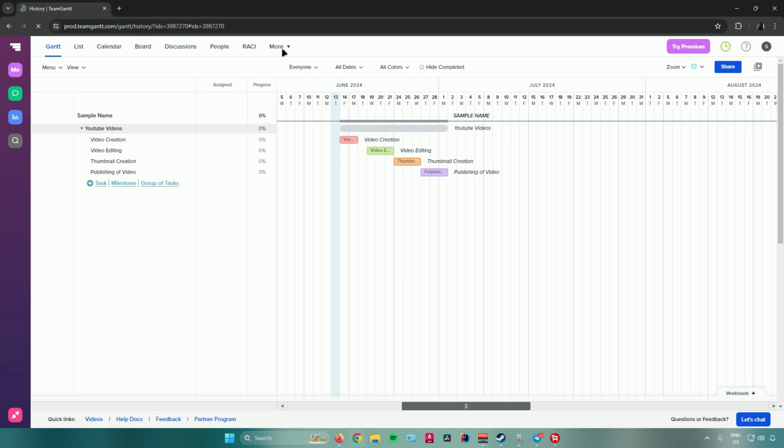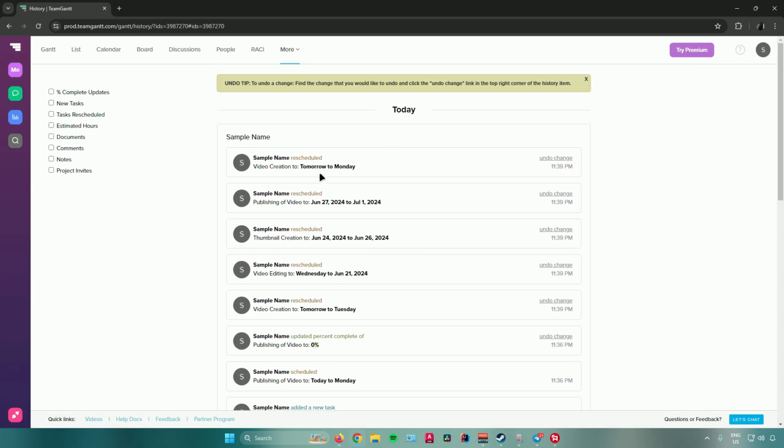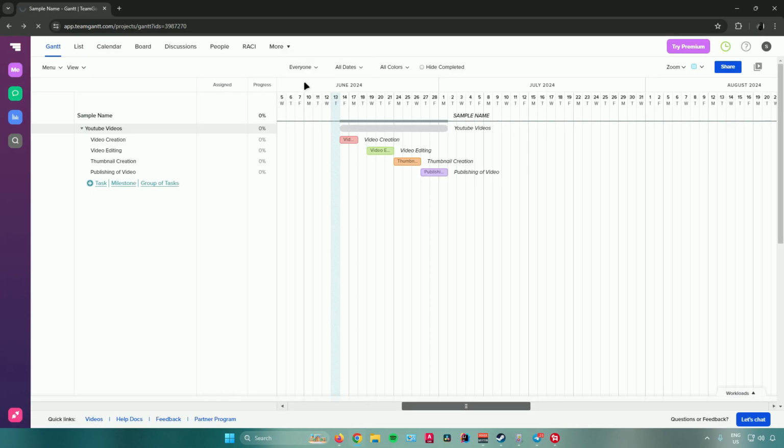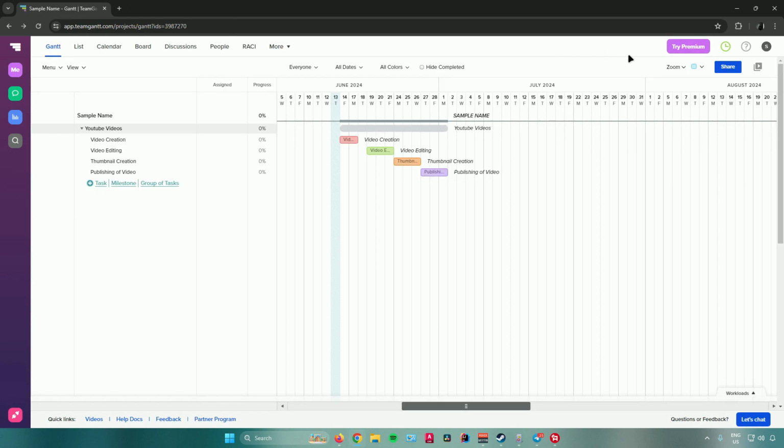So when I click on history right here, you would see the history or everything that has been done in your project. You can also filter out things right here like complete updates, new tasks, tasks that have been rescheduled, estimated hours, documents, comments, notes, and project invites. And then when I go to files right here, you would see all of the files that have been uploaded right here. You can also upload the file if you want just by clicking on this upload new document right here.